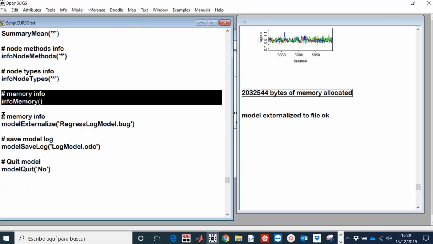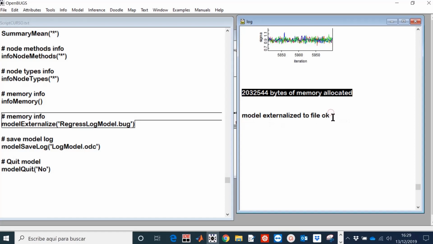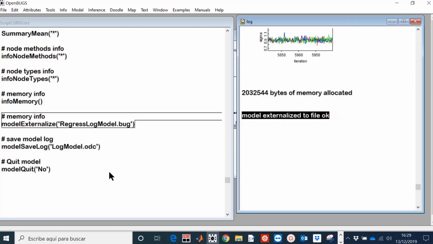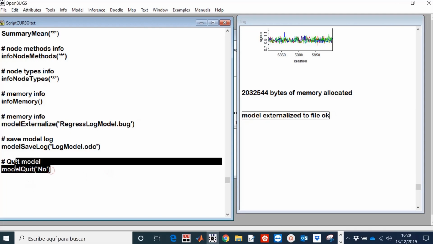The model externalize command stores the information produced to be reproduced later using the model internalize command. Finally, the model quit command permits closing the log window and ends the simulations.